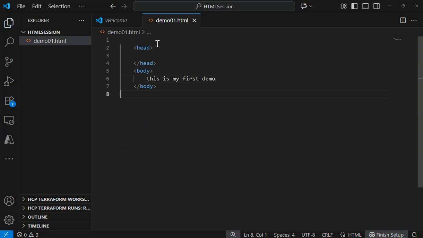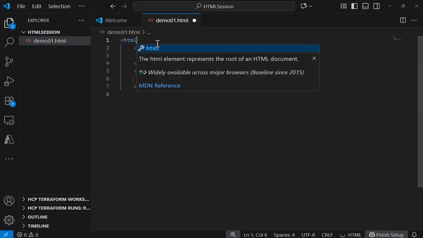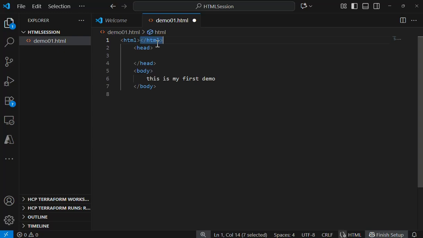Now the very important thing: whenever you are working with HTML, please do remember, always start your HTML page with the HTML tag. So your page should carry this HTML tag. Why? It is called the root of the web page. Simple. Root of the web page. Please do remember this. Number one.